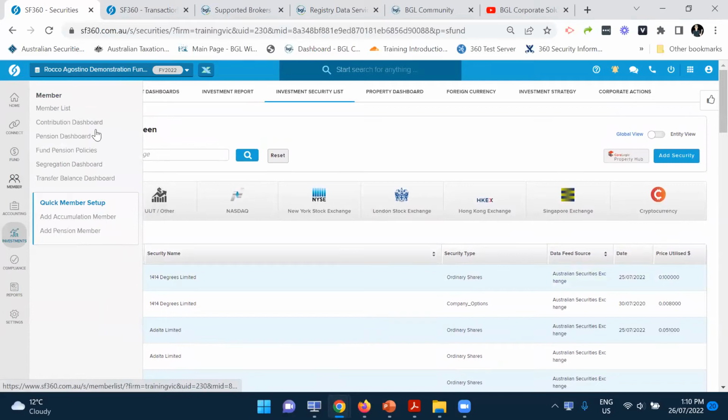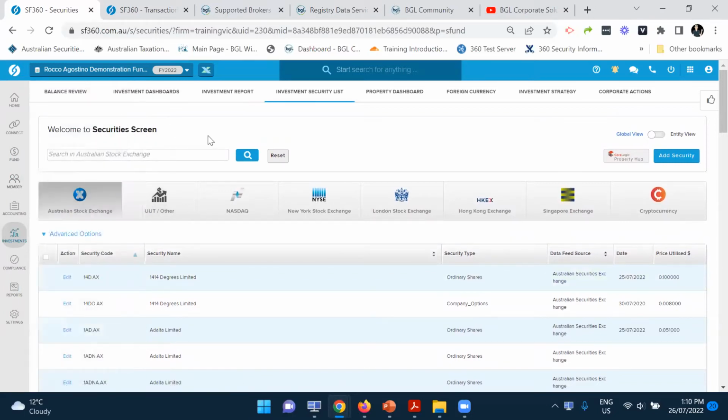So what is the Share Data Pack? Basically, the Share Data Pack comprises two different services, which I will showcase this afternoon. The first one is the contract note service. The contract note service is a service that allows you to automate your buys and sells from Australian brokers.